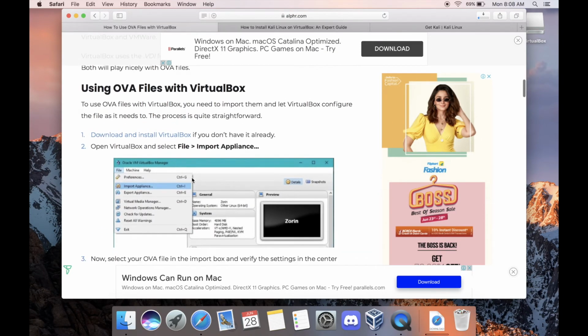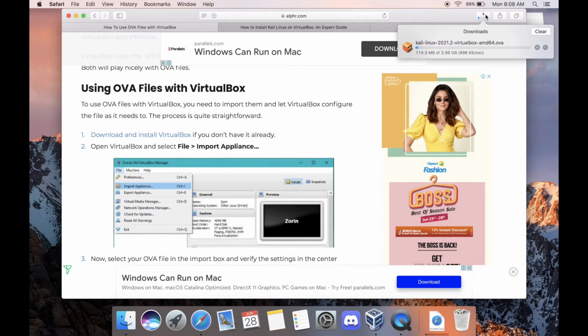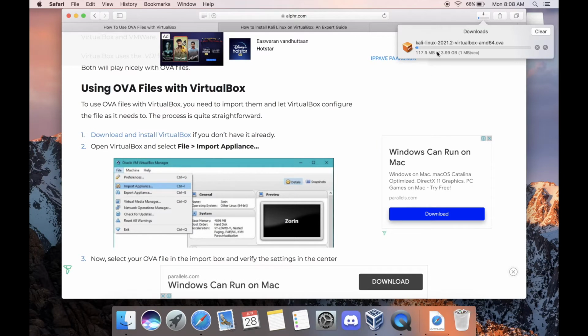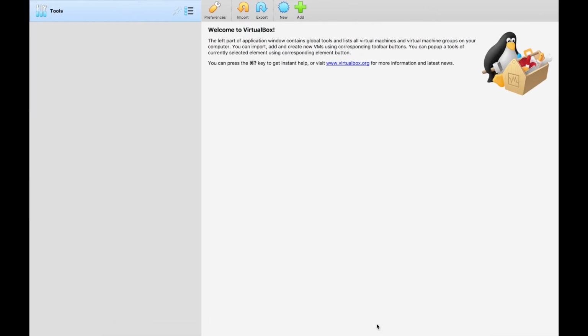Using OVA files, download and install VirtualBox. Okay, it's downloading. It is taking so much time since I don't have that good an internet connection. Meanwhile, let's see about importing the file. Okay, so I'm just opening VirtualBox.